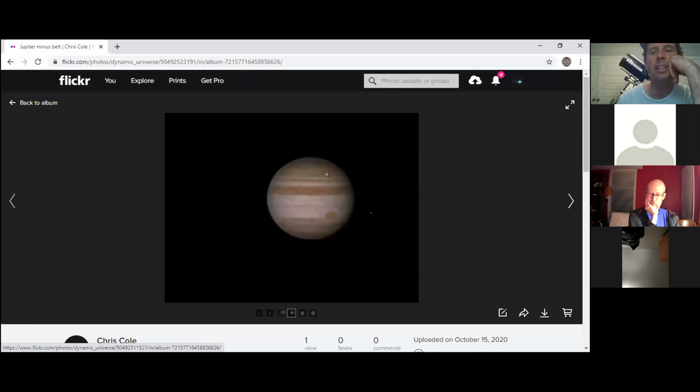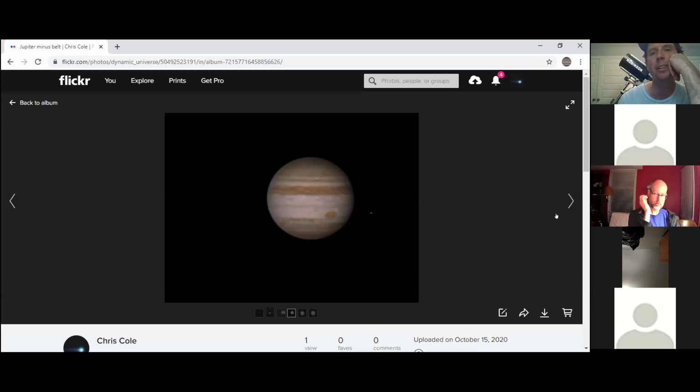This was kind of a neat phenomenon. I think this was back in 2010 maybe, where the southern equatorial belt of Jupiter just disappeared, and it looked like the Great Red Spot was just completely by itself.